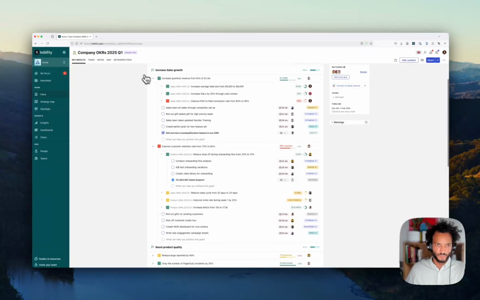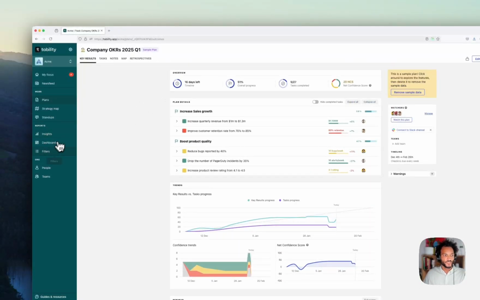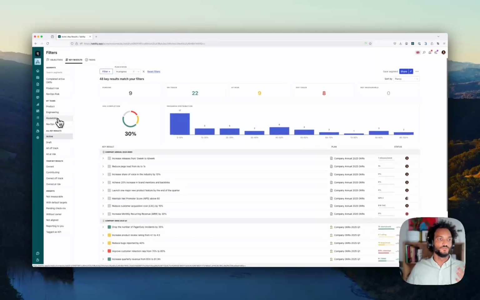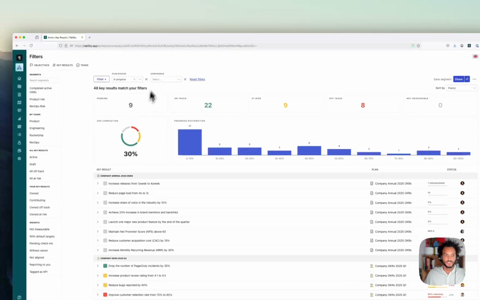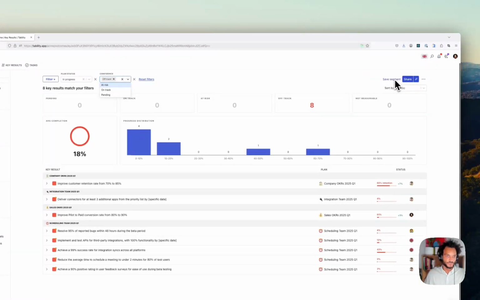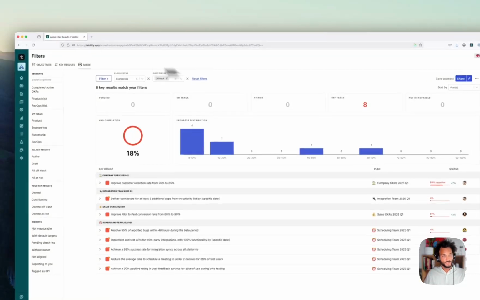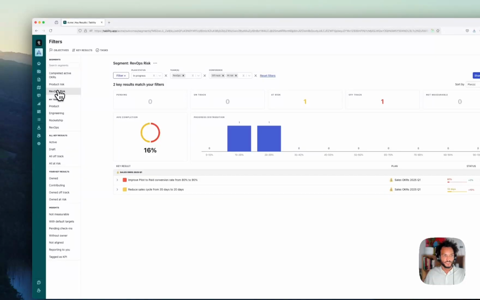So let me give you a situation that is going to be quite common. If I go to the filters, it's basically a view that helps you see everything that is happening in your workspace. And then you can filter things by, for instance, I can say, show me just all the things that are off track. And then you can save these as segments, so that you can load it in a much faster way. And in my case, I have a revenue ops risk filter segment here. And if I load it, it's going to show me something like this.